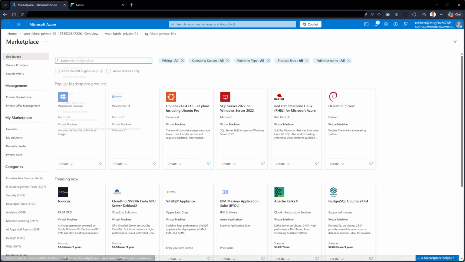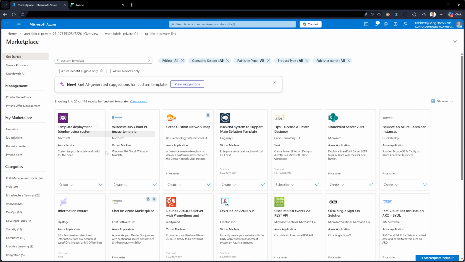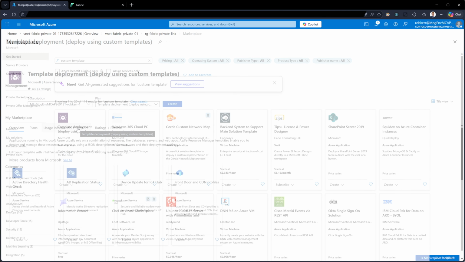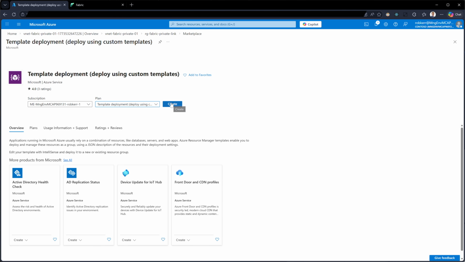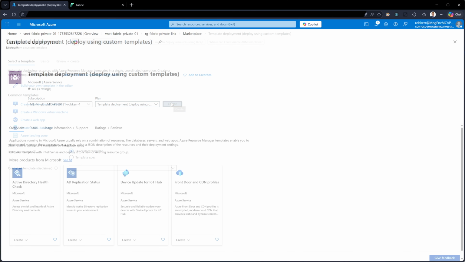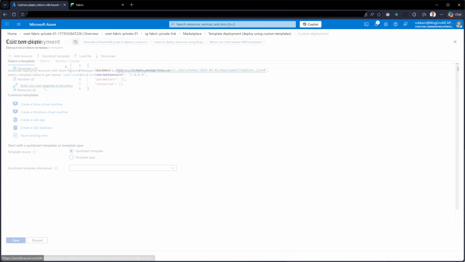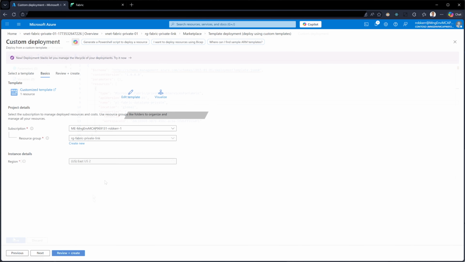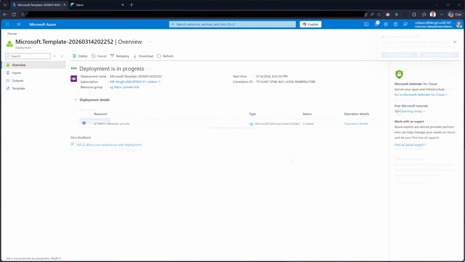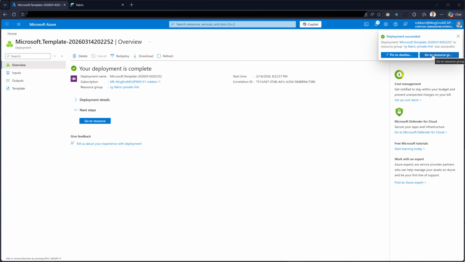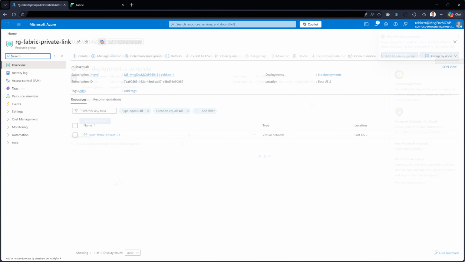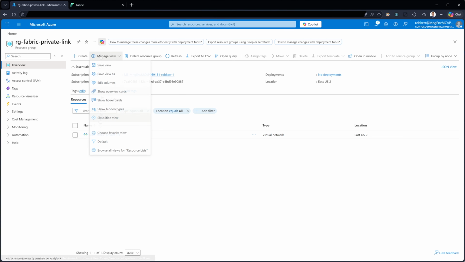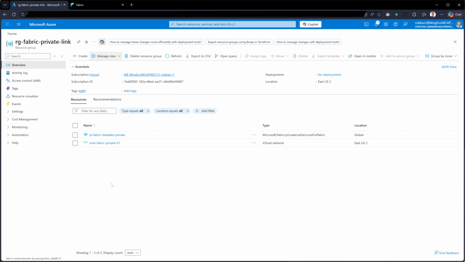Then we'll head back to the resource group and create a new template deployment. We'll select build your own template in the editor, paste in the JSON that we just edited, and hit save. So this template will be a hidden item in the resource group, but if you want to check it, if you click show hidden types from the manage view menu, you can see it.